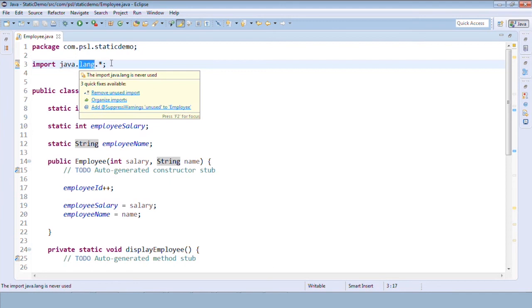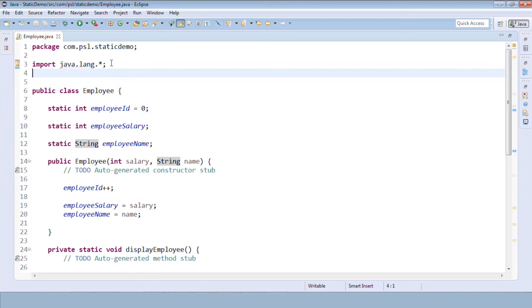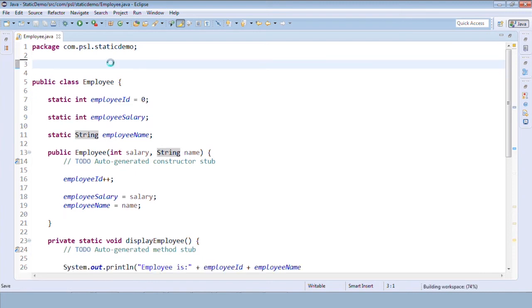Okay, but even if I don't write this, it works fine. That is because the lang package is a default package. It is already imported by default. We don't need to import this package. Fine.